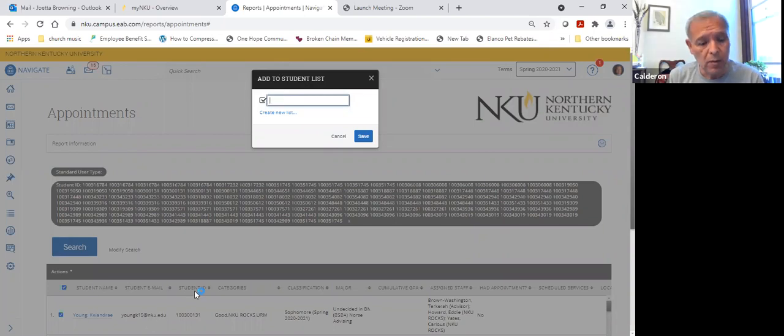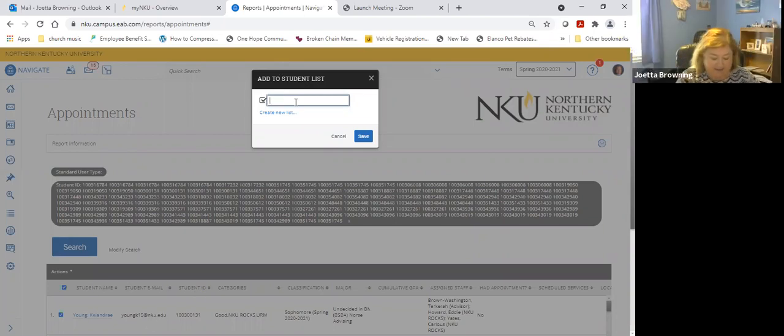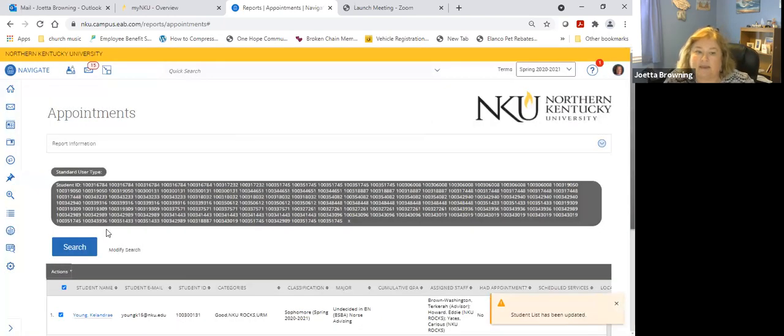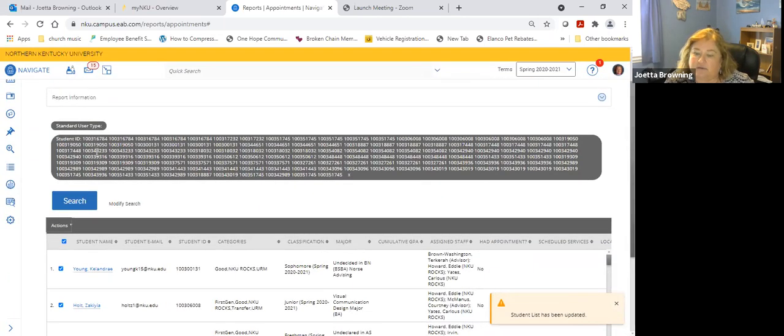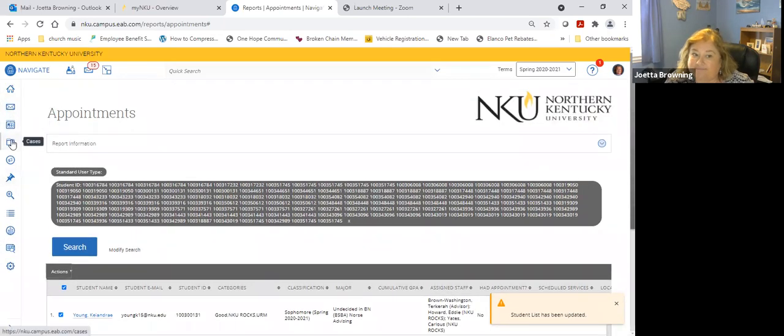So I highlighted all these students here. So I could say not enrolled fall 21-22. Okay. And I could save that list. And then I could use that list for other things that are in the reporting, and also for a campaign.